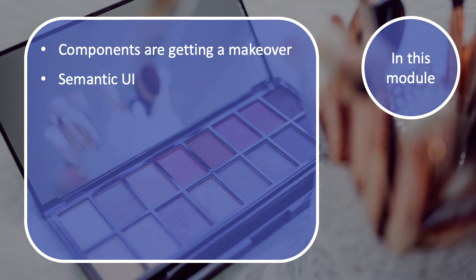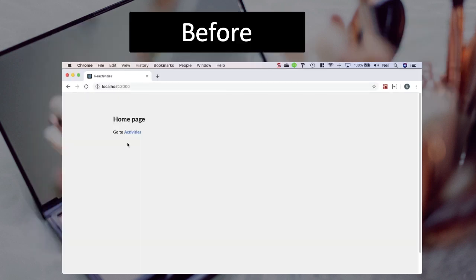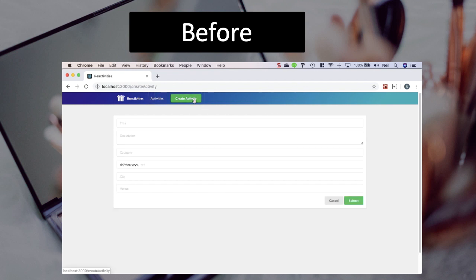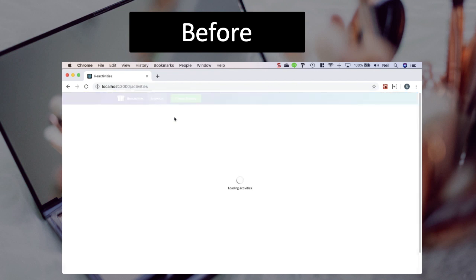This course is not focused on CSS. We'll be using Semantic UI components to provide pretty much 99% of the styling of our application. There will be occasions where we need to add a small piece of styling, but not a great deal. Let's take a look at a before and after picture of where we currently stand and what we're aiming for by the end of this particular section.